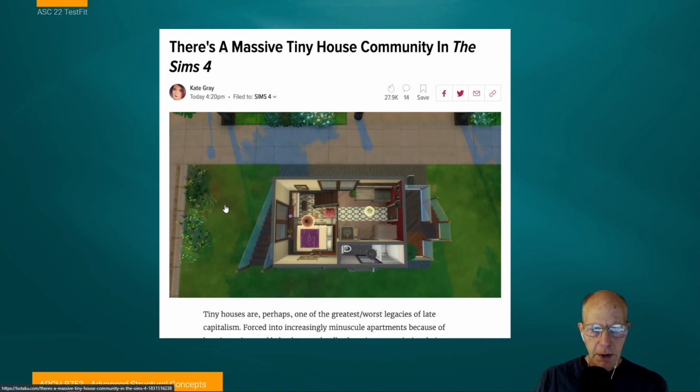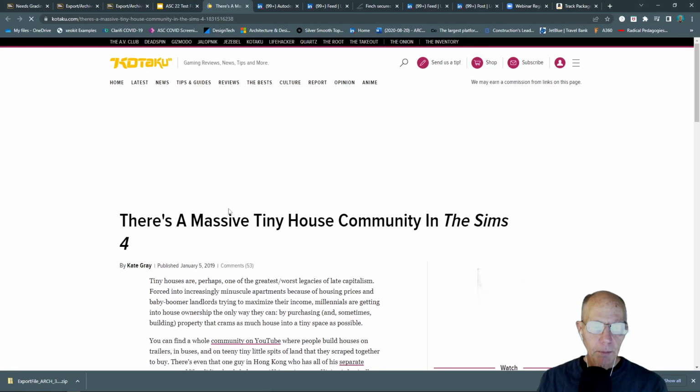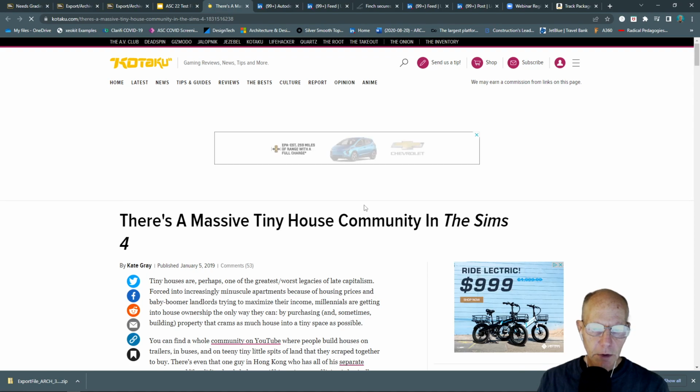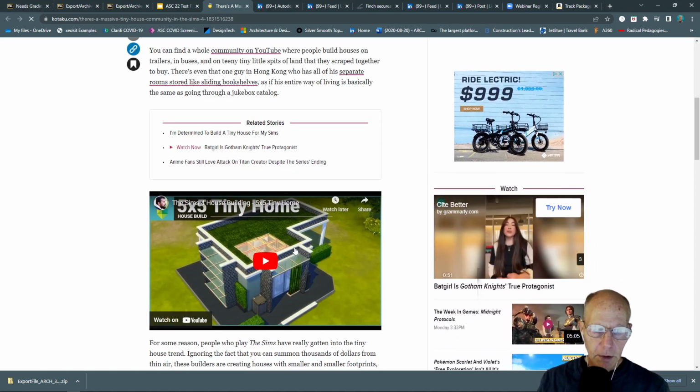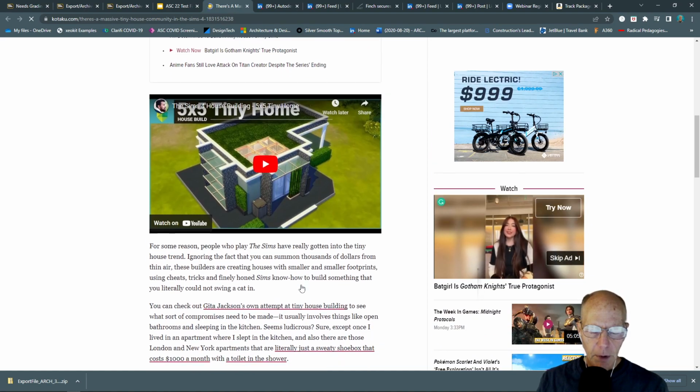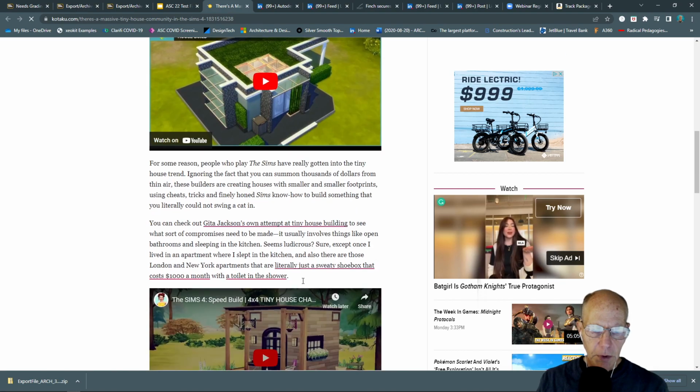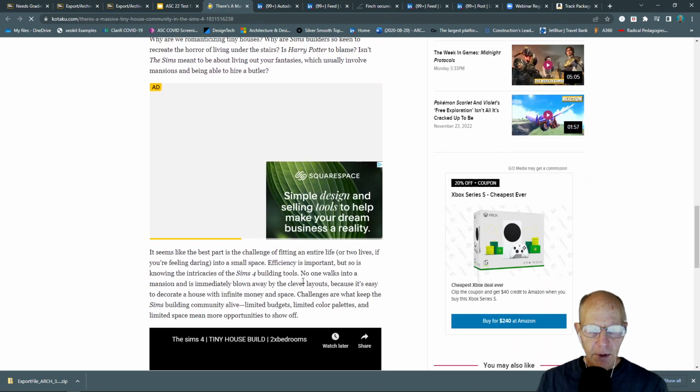This really starts to get into the idea of how we appreciate architecture in a visual way. There's actually a massive tiny house community inside of the simulated environment, that are literally building and constructing these kind of virtual homes, and then providing them and selling them to other people.